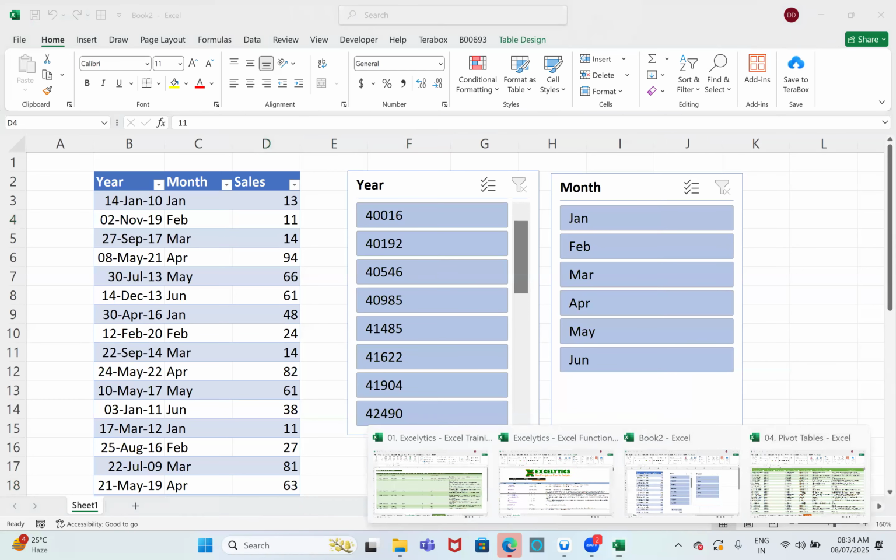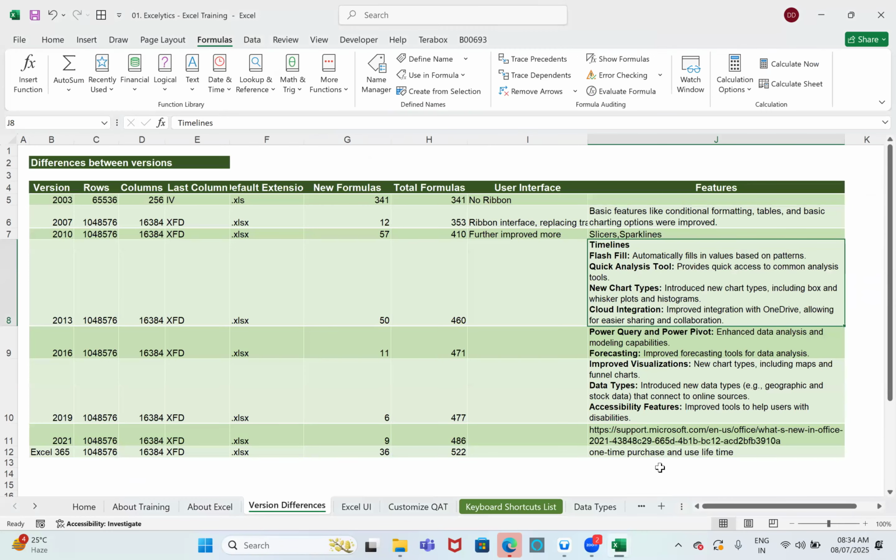difference is the flash fill option. Okay. What is flash fill?